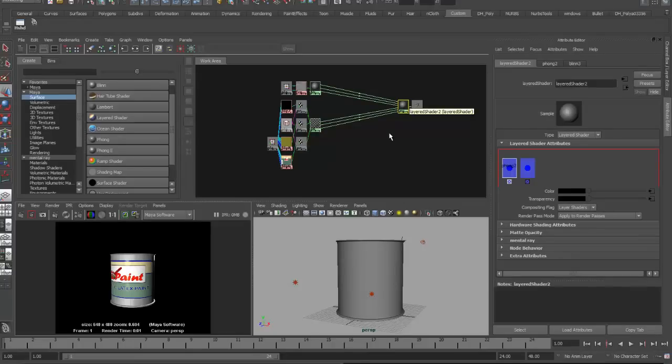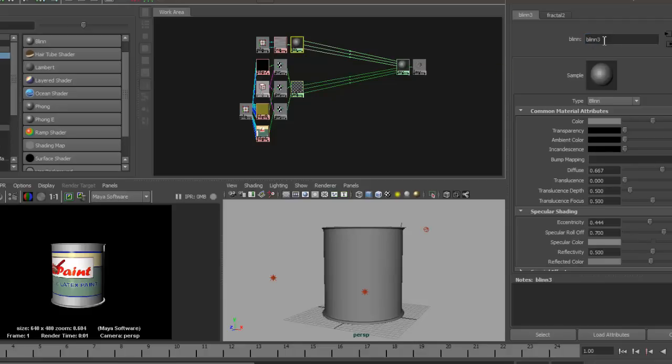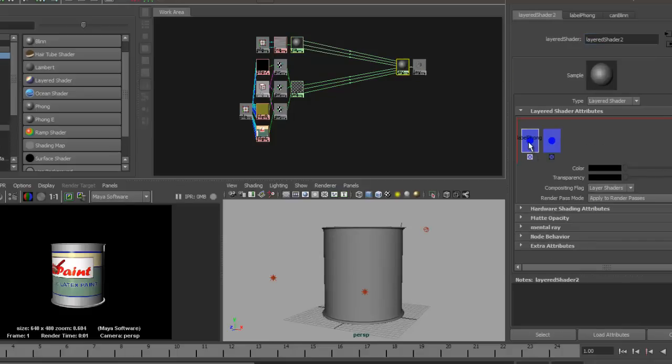Before I do anything, I don't want to be confused very much about the different layers. So I'll come in here, and on my Phong 2, I'm going to rename this, and I'm just going to call this label Phong. Whatever I name my nodes, I always like to put the type of node that it is in the name, so I know that that's a Phong, and I know that this is going to be a blend. So this is going to be the can blend, and so those labels are going to propagate to the layers that I have in my layered shader.